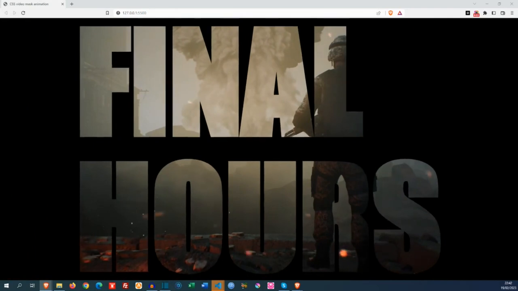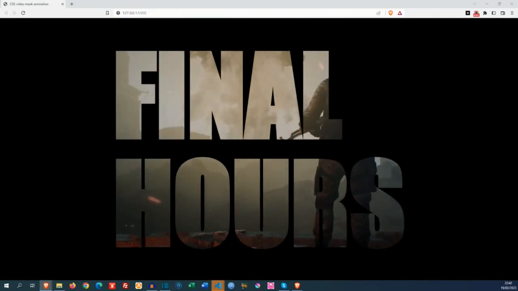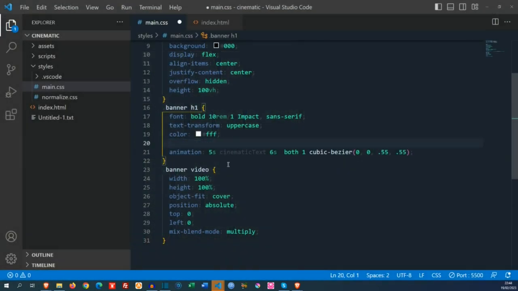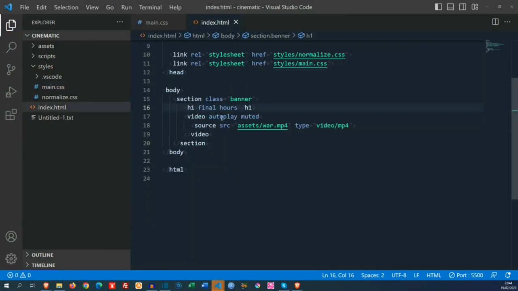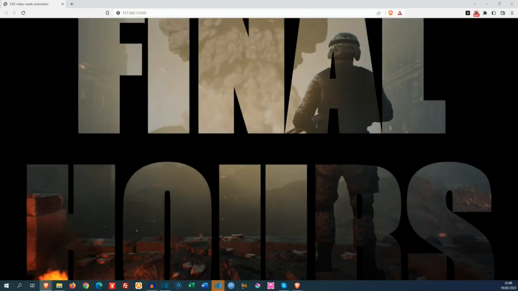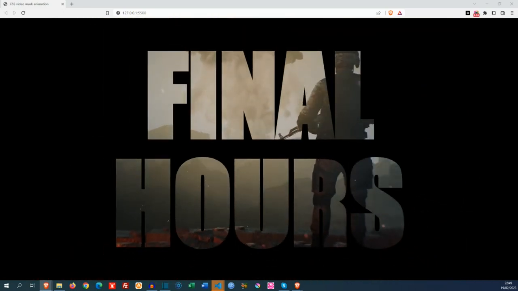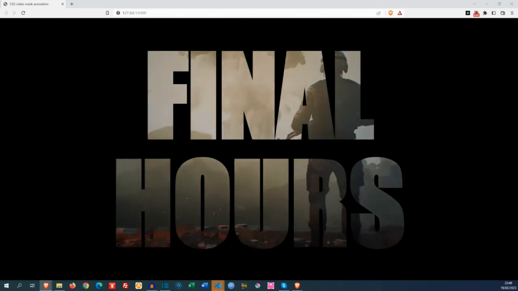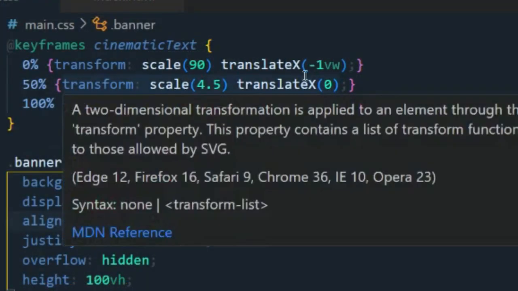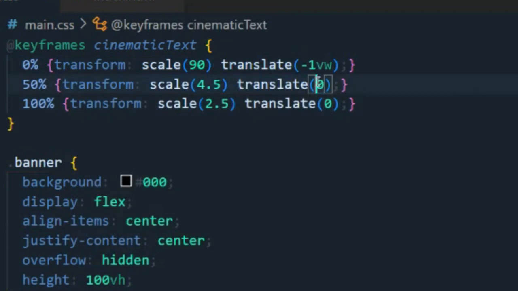Also, we can use a multi-line text, but for this we need to make some additional adjustments. First we need to make sure that the text will wrap on multiple lines. For this we take out the no wrap and add a br tag in the HTML. Sometimes our text doesn't overlap entirely the video, so we use Translate X and Translate Y to reposition the text.